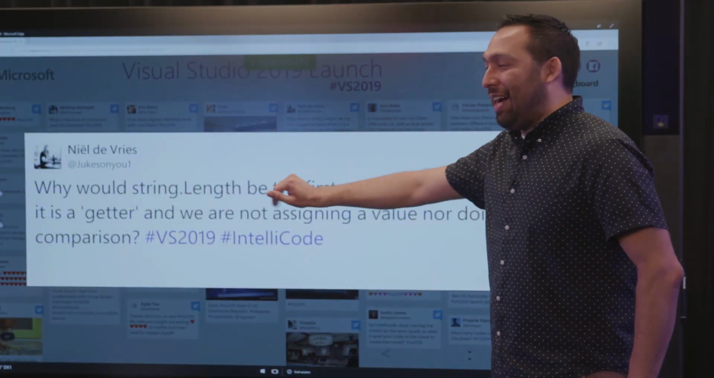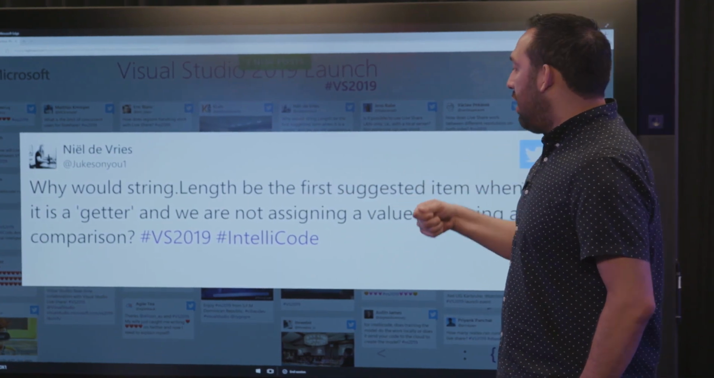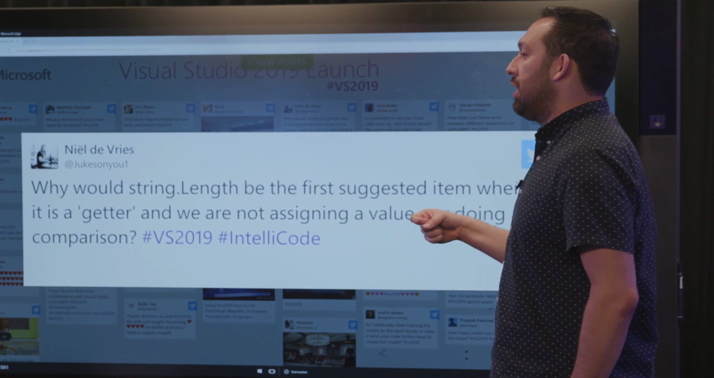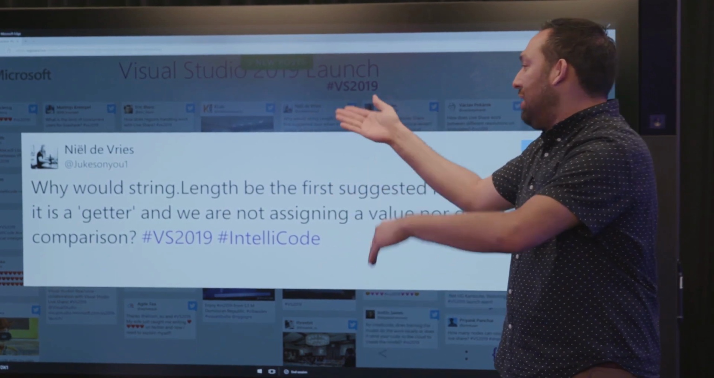Awesome. This is an interesting question that speaks to what machine learning actually is. Why would string.length be the first suggested item when it is a getter and we are not assigning a value nor doing a comparison? Now, I think we need to clarify that it's not like, well, why don't you tell us?